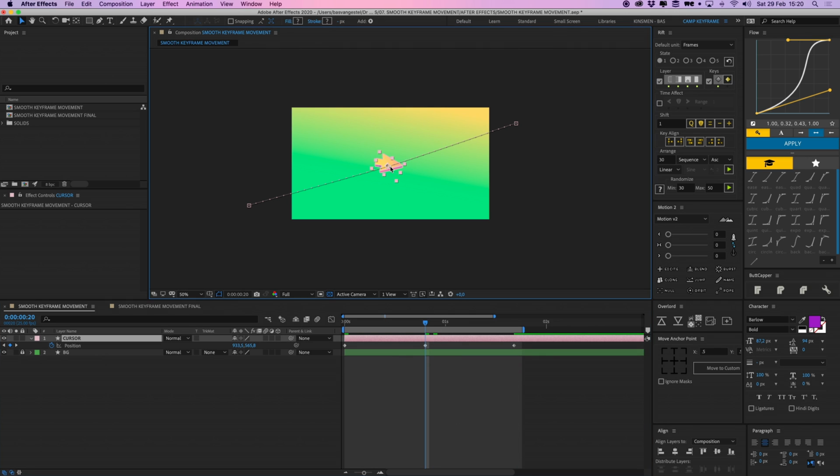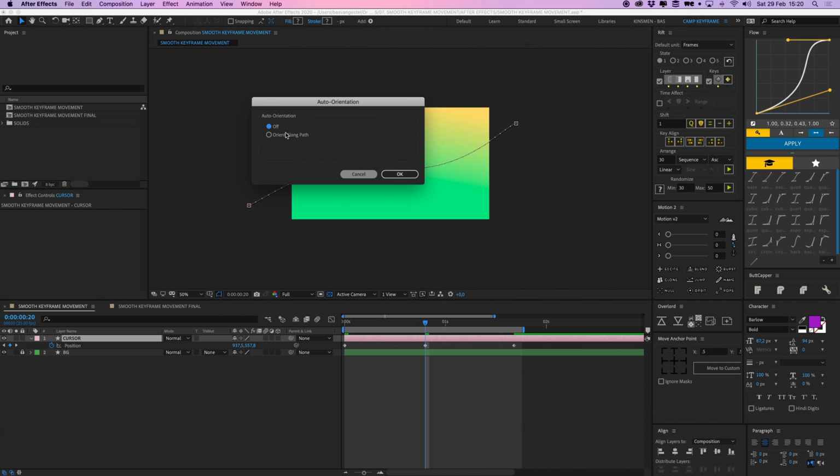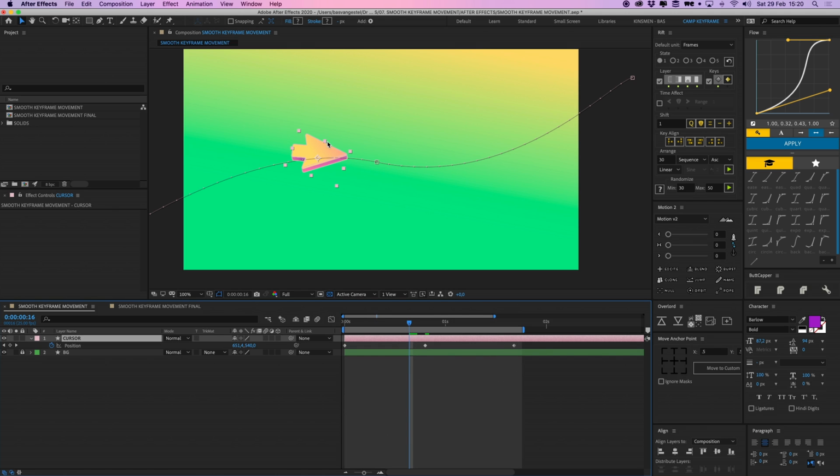And I'm going to give this some nice curve so it can flow through the screen. Right click on the layer, go to transform, auto orient, orient along path. Okay, and then give it the good rotation like that, and now it floats through the screen.